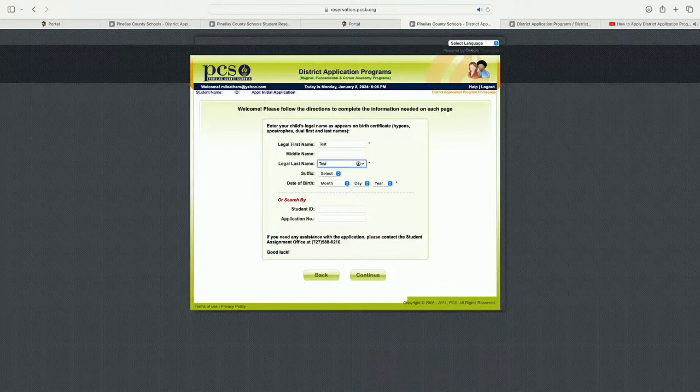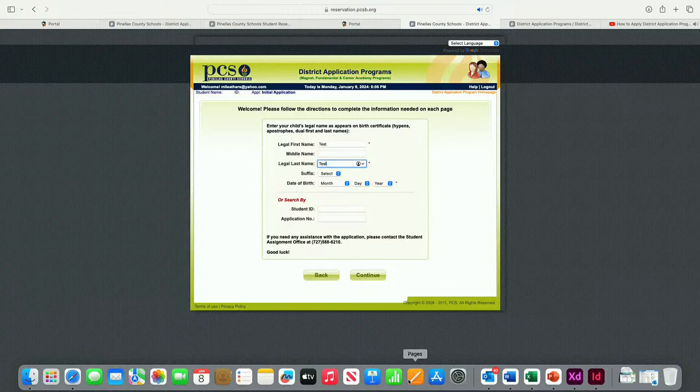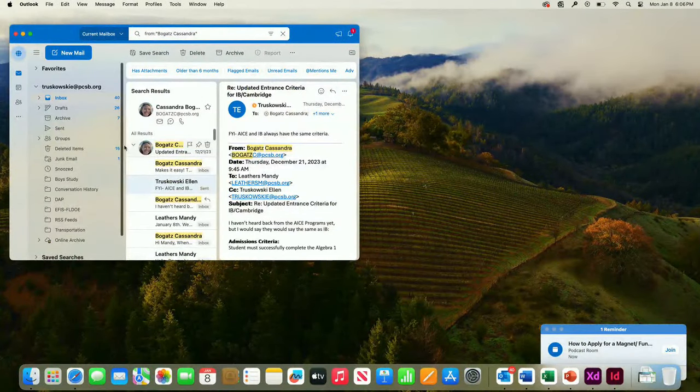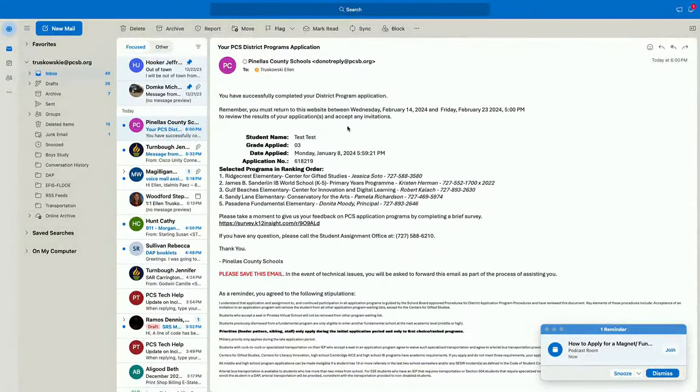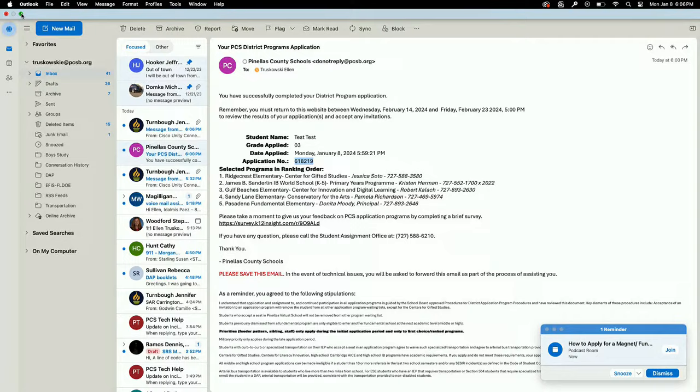You would start back in. There's two different things. One is you would have an email confirmation. On that email confirmation, it's going to give you an application number. So you can either go back in and use that application number, or you can put in the name, date of birth, or if you were a current student, the student ID. The email confirmation is also going to give you that contact information once again, so you know who to reach out to, and gives you some reminders as well.